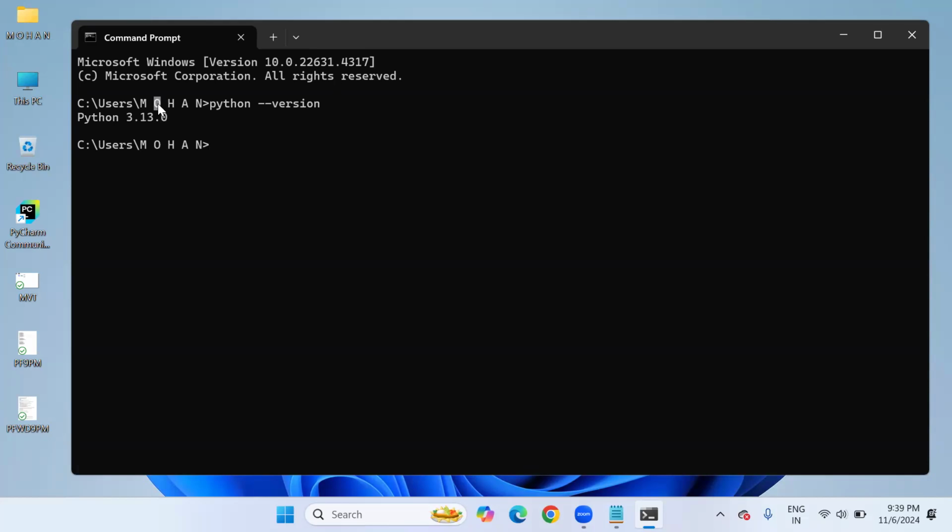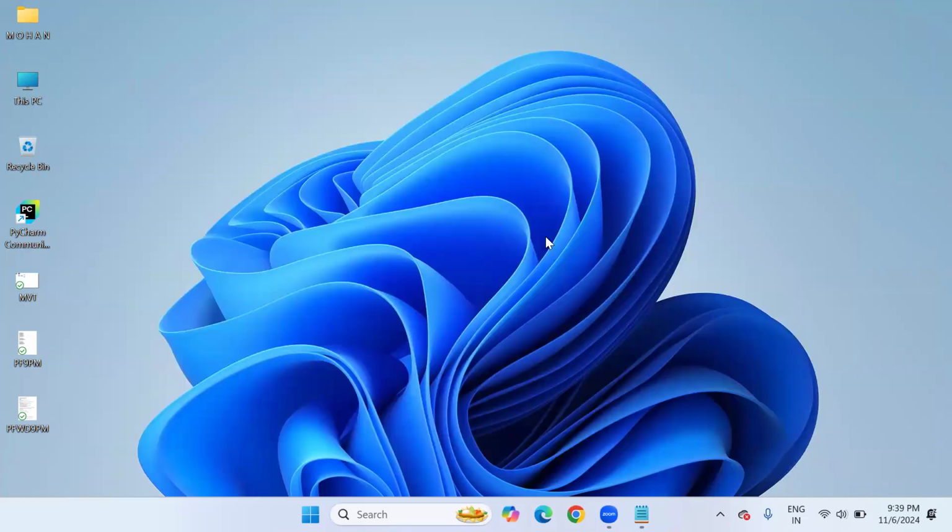Do you want to check whether your computer or laptop has Python or not? Just go to command prompt and simply type python --version. You will see what version you have available. This is a very simple way to check. But now coming to the point.